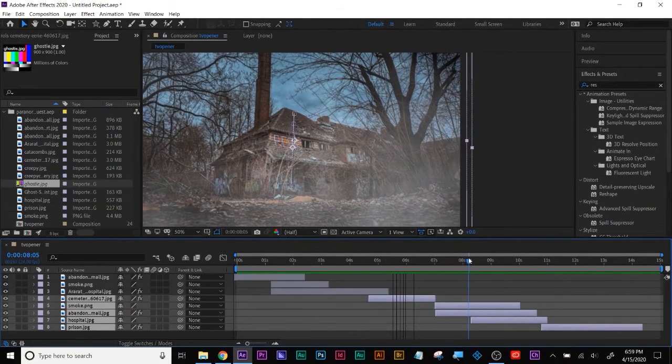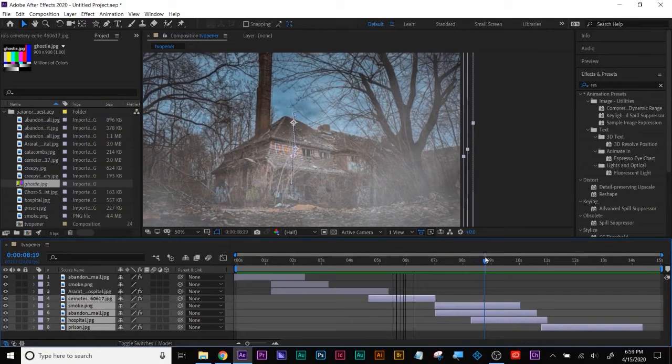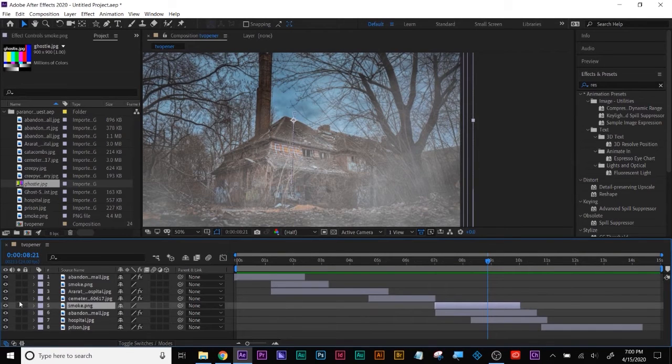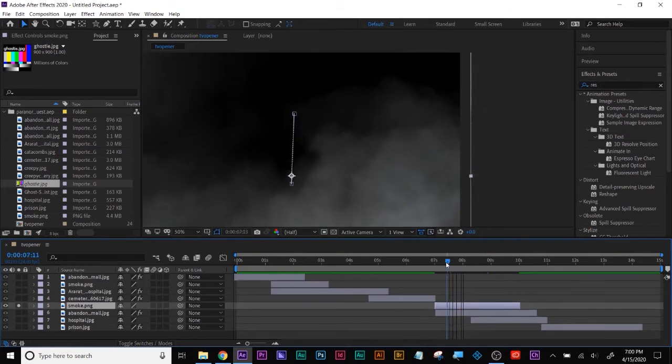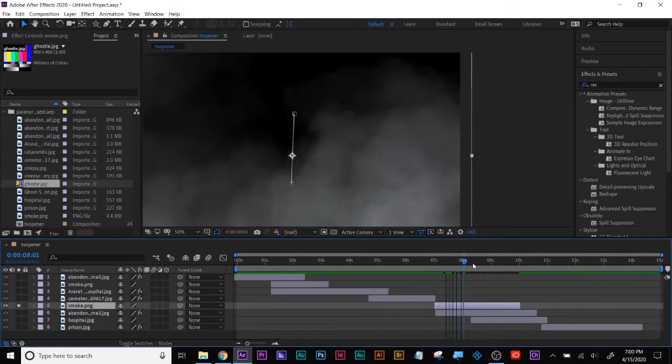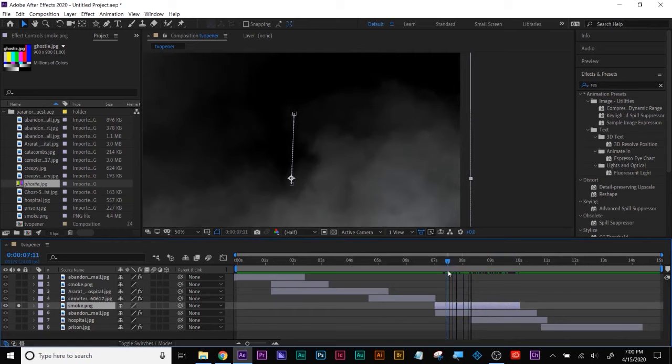I love what you did with the smoke there. Very nice. Oh, it's a still image. Interesting.